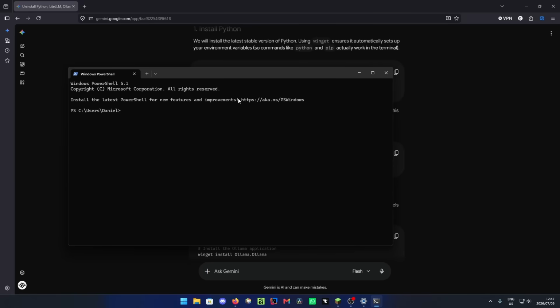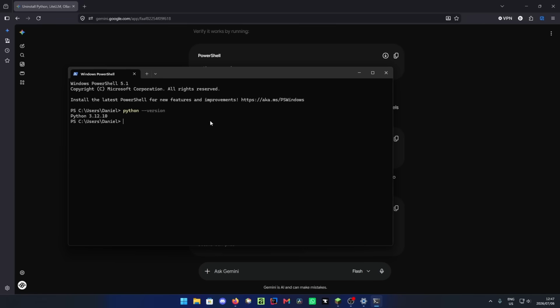But I don't want to do that, so I'm going to restart my terminal again. Okay, now you're going to want to check what version you're running. And as you can see, we are running the right version, which is 3.12. And now we're going to want to install Ollama, which is the AI model provider. Just type this command in. And since I already have it installed, it doesn't matter.